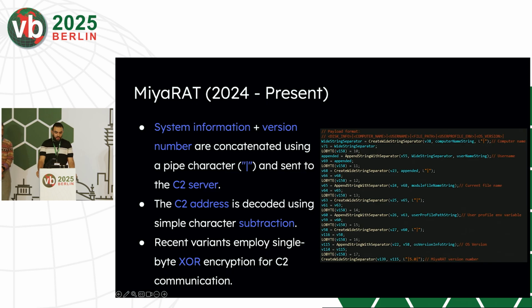The third family is Miarat, first seen in 2024 and also still active this year. It collects system information and appends a hard-coded version number, which allows us to track its evolution. Then it concatenates this data using a pipe character and sends it to the C2 server. And the C2 address embedded is decoded using simple character subtraction. And we saw recent variants employing XOR encryption using a single byte key for the C2 communications, which is very simple and also known from Bitter.